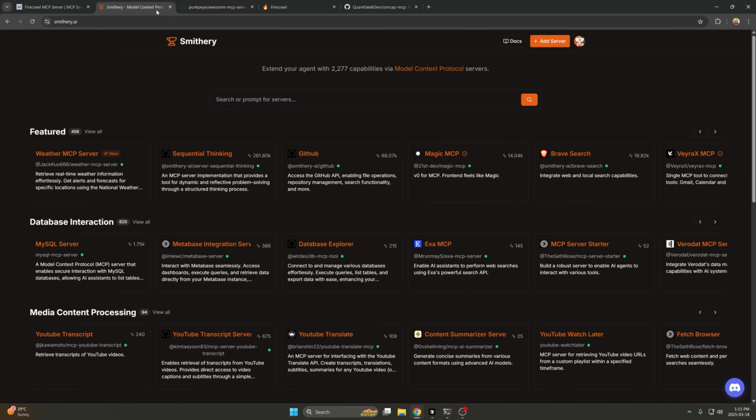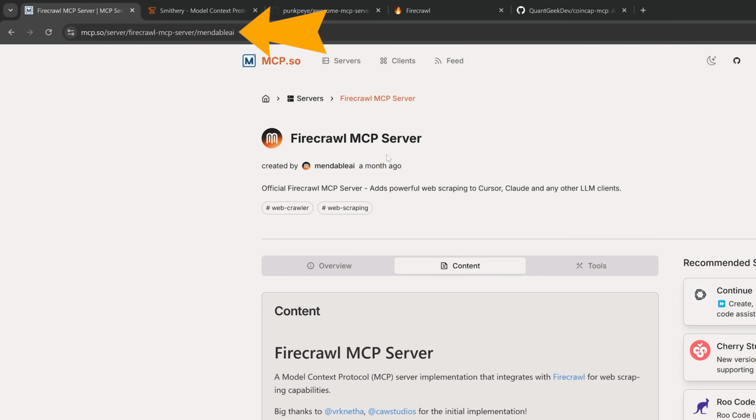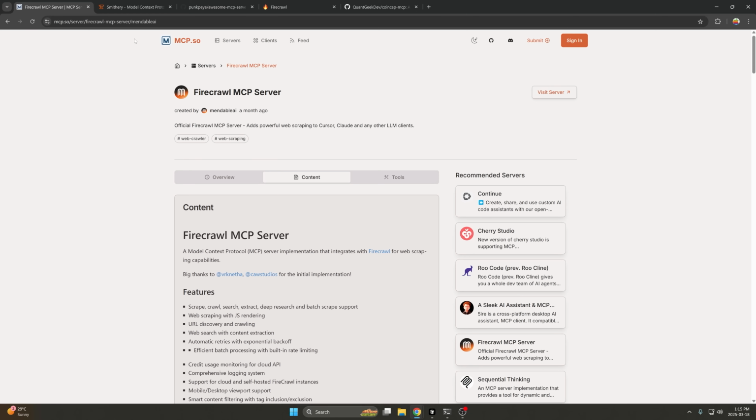Okay, so we want to install an MCP server. So I found this Firecrawl MCP server, and the link for this I'll put in the description, on this website called mcp.so. Again, it's kind of the Wild West right now. We've got MCP servers all over the place. Some of them work, some of them don't work. It's kind of a bit of trial and error.